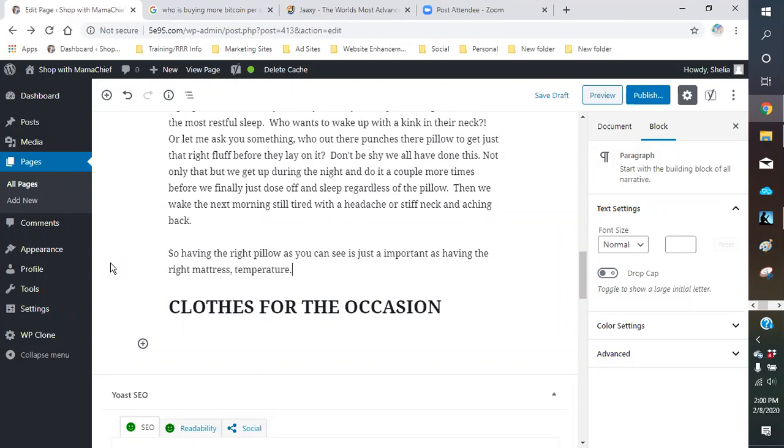Pillow talk, as you can see, is just as important as having the right... I left one out. Is just as important. Yeah, like I said, I'll go back and proofread it.